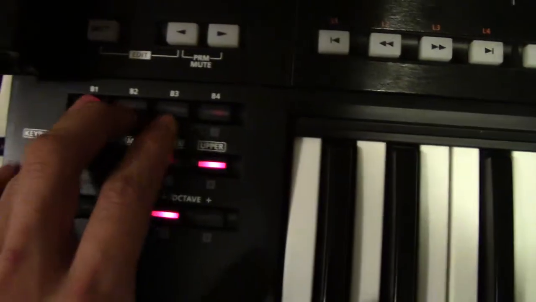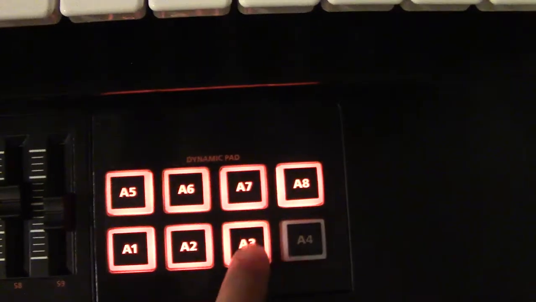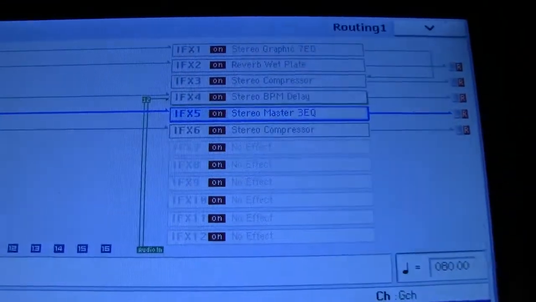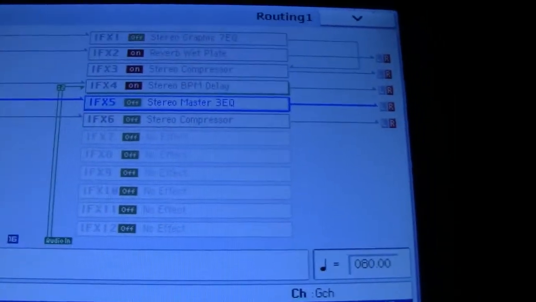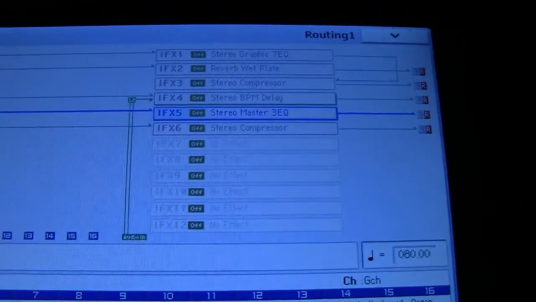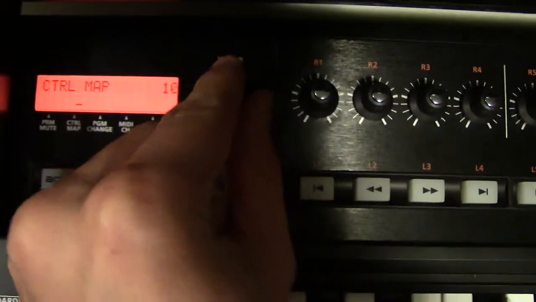There's the first 4, 1, 2, 3, 4, 5, 6, 7, 8, 9, 10, 11, 12. So now we've got all the 12 insert effects on, and just by the touch of the buttons we can turn those off if we like. So that's what control map 10 does.